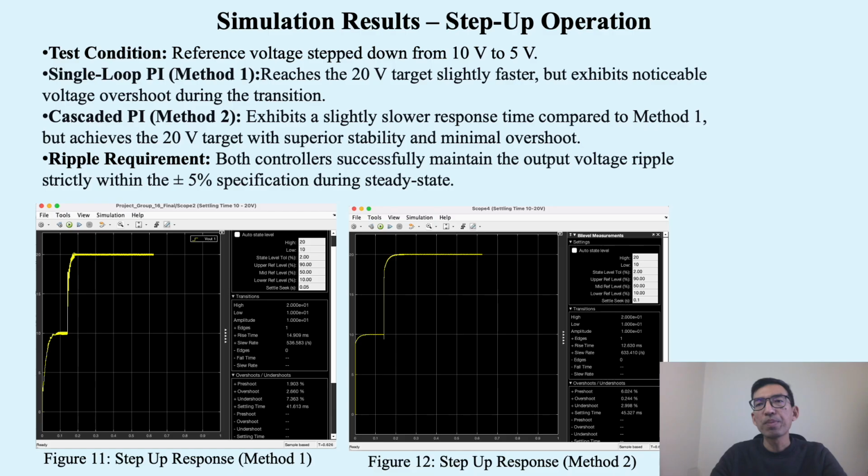Finally, our step-up result from 10 to 20 volts. Method 1 reached 20 volts slightly faster, but exhibited noticeable voltage overshoot during transition. Method 2 has a slightly slower response but achieved the target with superior stability and minimal overshoot. Again, both controllers maintain ripple within plus or minus 5% specification. Now I will hand over to our team member for the comparative analysis and conclusion.